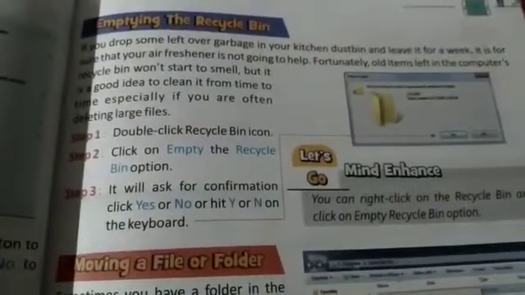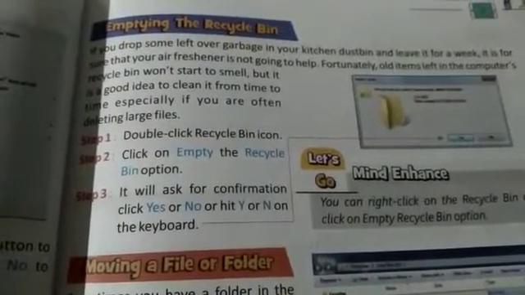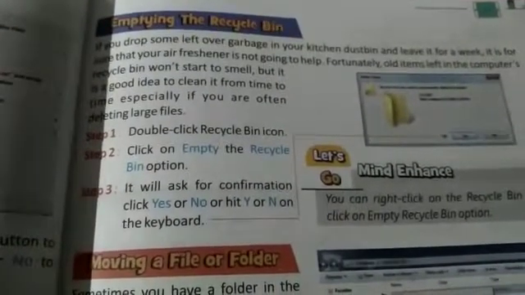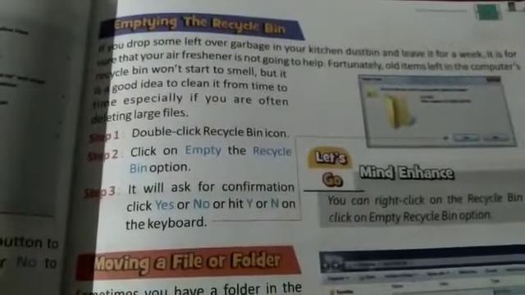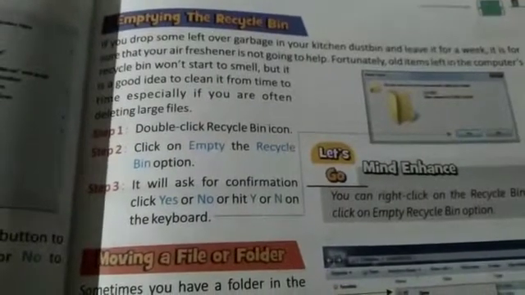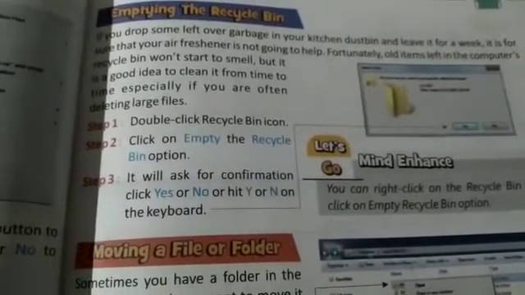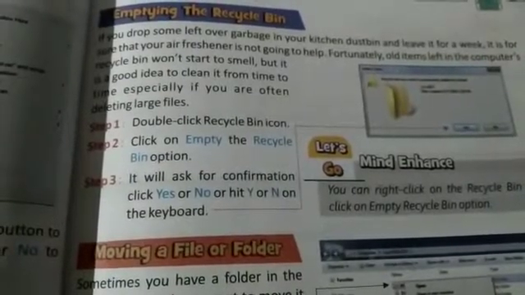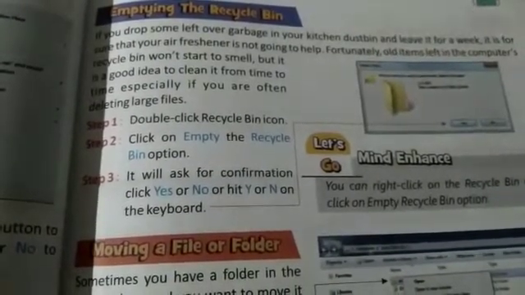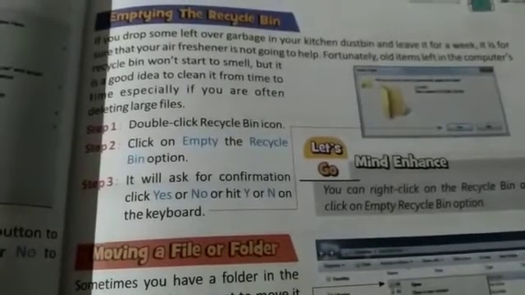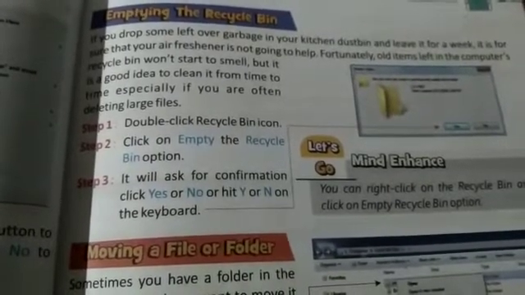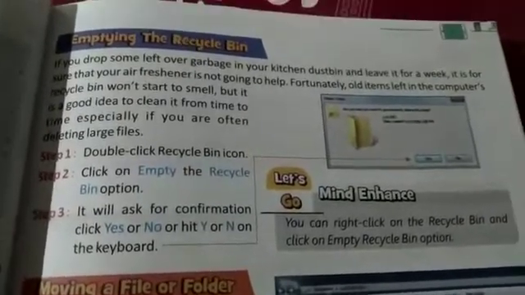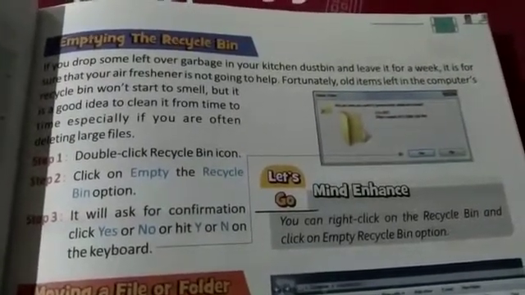Emptying the Recycle Bin, how you can delete all files and folders from the Recycle Bin. First you have to double click on the Recycle Bin icon, then click on the Empty the Recycle Bin option, and it will ask you for confirmation. Then you can click Yes or No, or hit Y or N on the keyboard. It will execute the command. In this process you can empty your Recycle Bin, or erase all files or folders from the Recycle Bin.